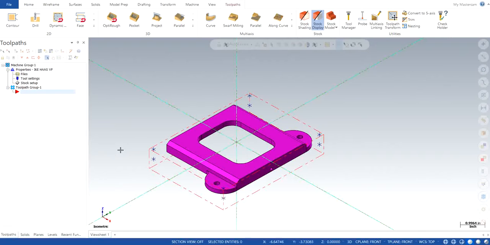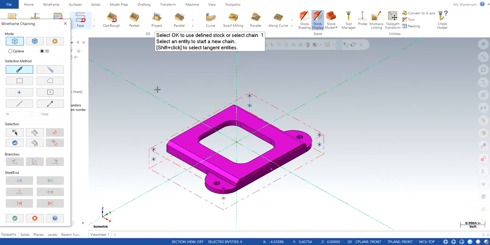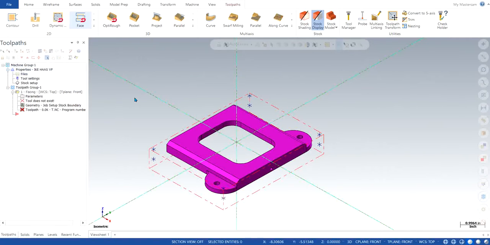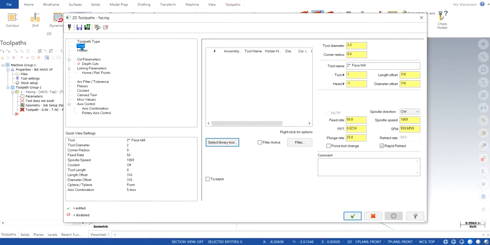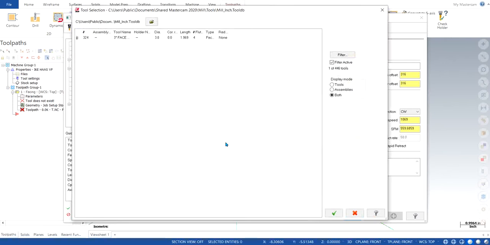Right now, I will go to the face itself, the very first toolpath. You go to toolpath, the first operation is face that we always do. We need not select any chain, we just click OK. So now we are just going to use the facemill for facing. You can click on select tool library, and I have the facemill right here, click OK.